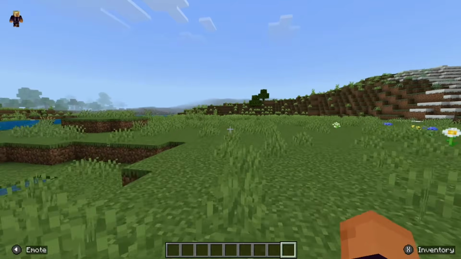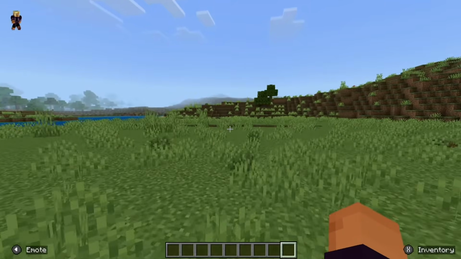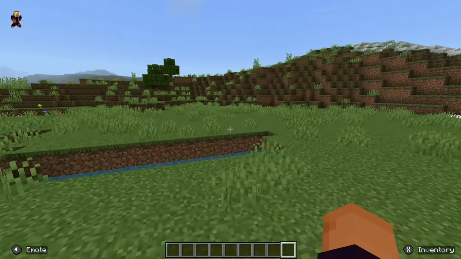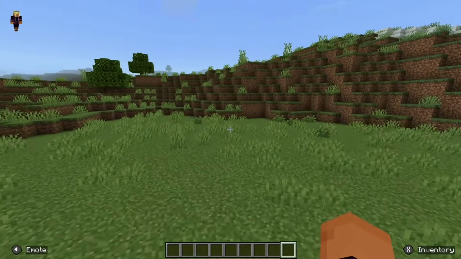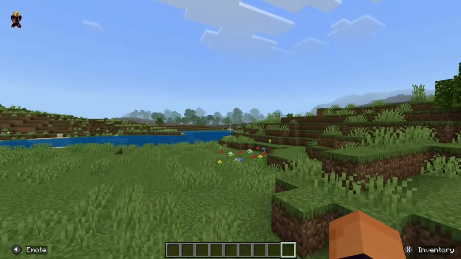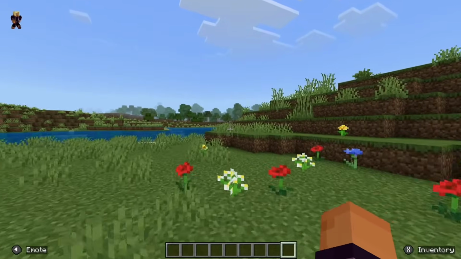Alright, so the first recording method we're going to be taking a look at is the Nintendo Switch built-in screen recorder. The Nintendo Switch 2 has a built-in screen recorder that you can use in order to record some Minecraft gameplay. Now, to do this, you will need to be in your Minecraft world inside of your actual Minecraft game, just like I am right now.